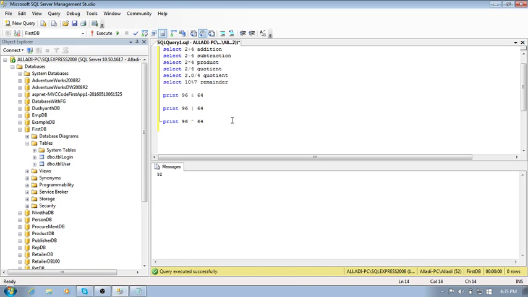96 and 64 is giving you how much? 64. 96 or 64 is giving you 96. 96 exclusive or 64, when you say it, is giving you 32. So like this, you are getting different results when you use these bitwise operators.